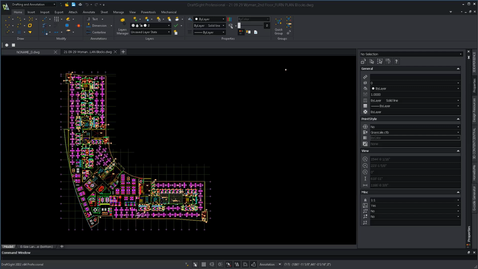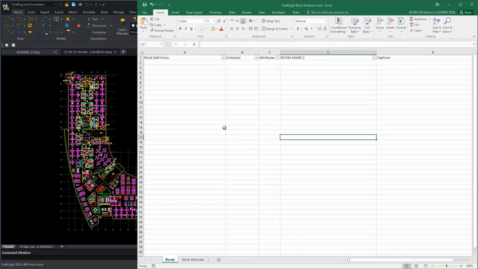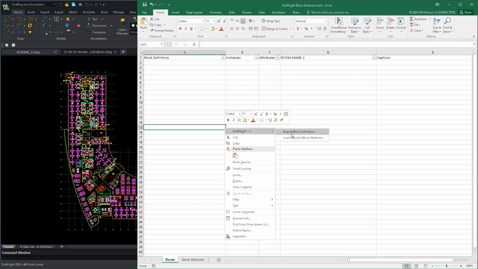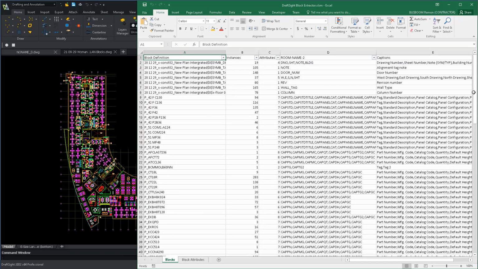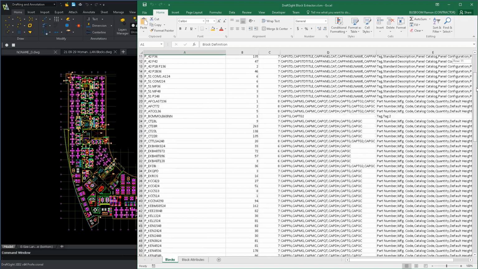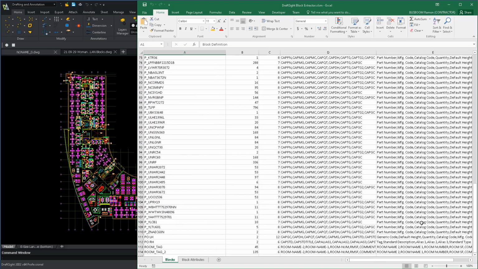So here what we see is a facility management drawing. So it's got tons of blocks. Inside of Excel, I can just use a DraftSight flyout. This is what I made, and import block definitions. And what that's going to do is it's going to show me every single block definition, every quantity of it. That's the column B in it. It's going to show me what's the labels that it's using, et cetera.